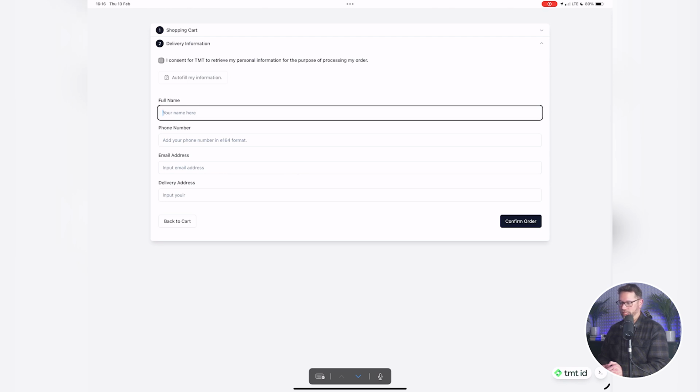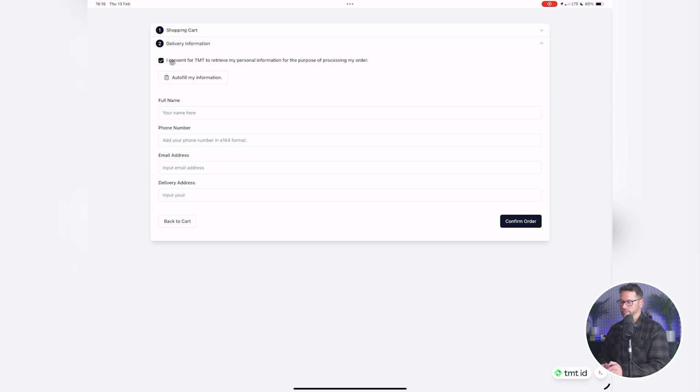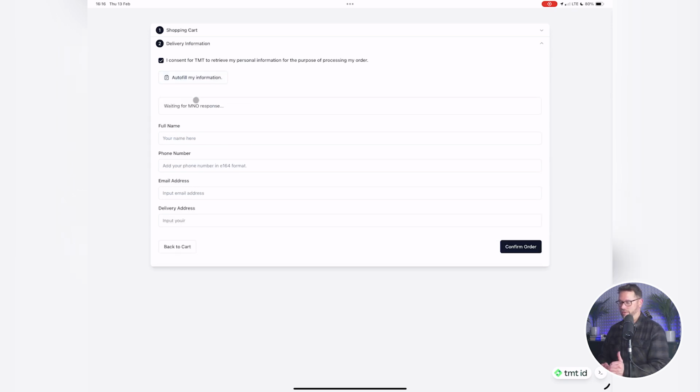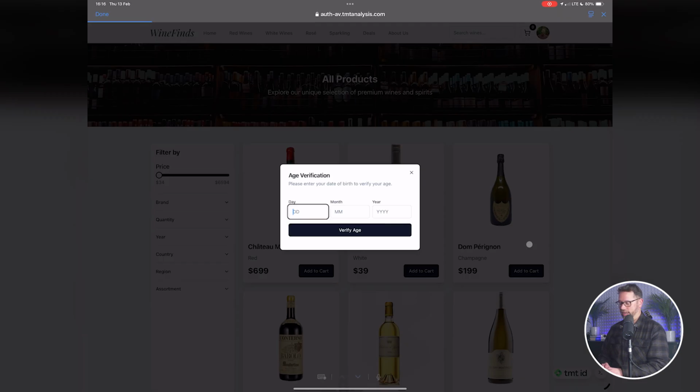Or in some very particular and special cases, I can also give my consent for TMT to obtain that information from the mobile network in real time. And because I've already proofed that I'm in possession of the phone number, there's an additional check and verification and authentication that this phone number belongs to me and therefore me requesting this information. If I then click this button, we're going to call the mobile network and populate that name, address, email information. And I can go ahead and confirm the order. And that is my bottle of wine on its way to me.